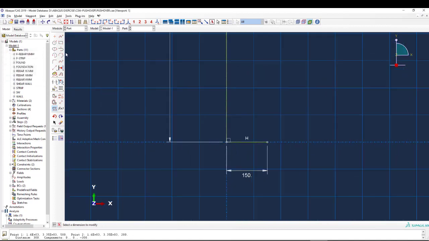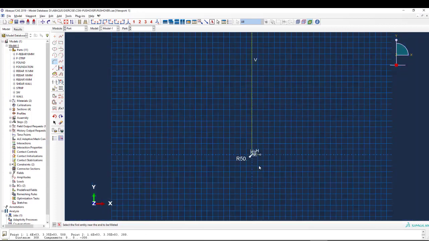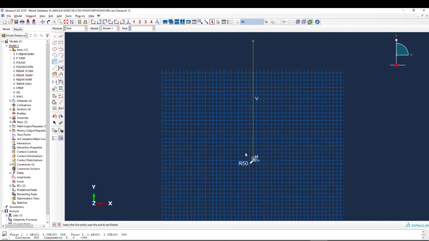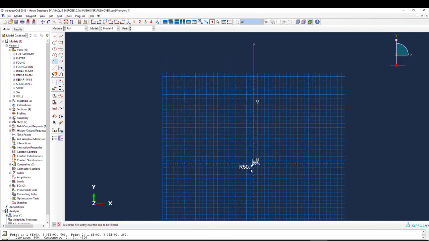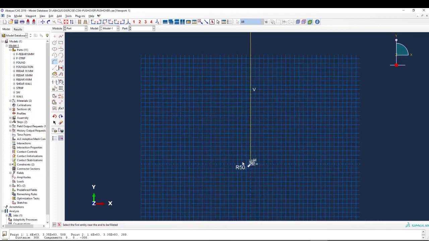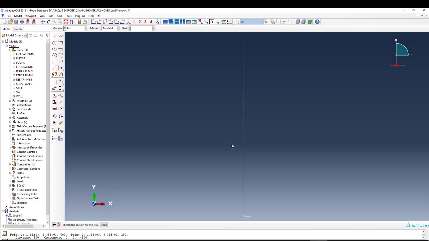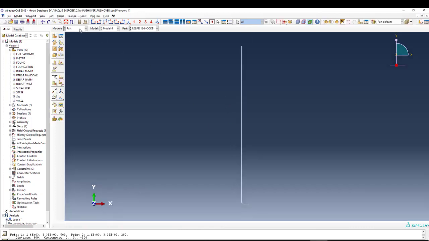And here we want to use this fillet to give about 50 smaller. So we're going to use this common fillet, so it's better. Okay. Now this part is completed. Next we're going to use properties.